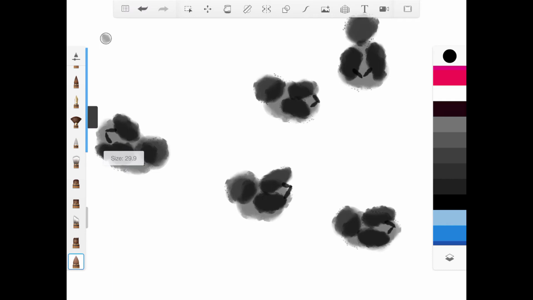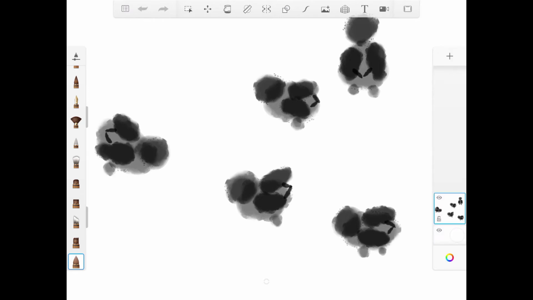Now we decrease the size to 30. We draw the chicken legs. It's not all the chicken has 2 legs visible. Some of them only has 1 leg visible.